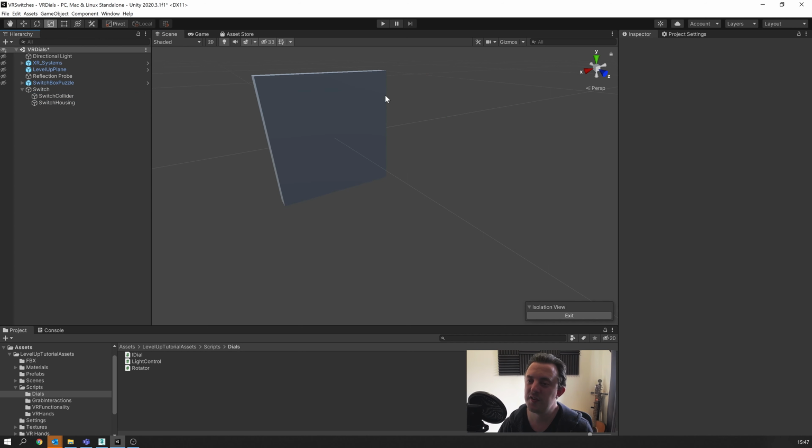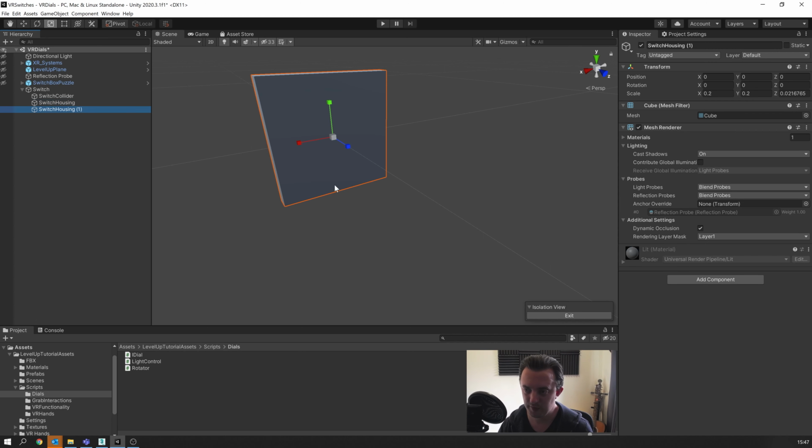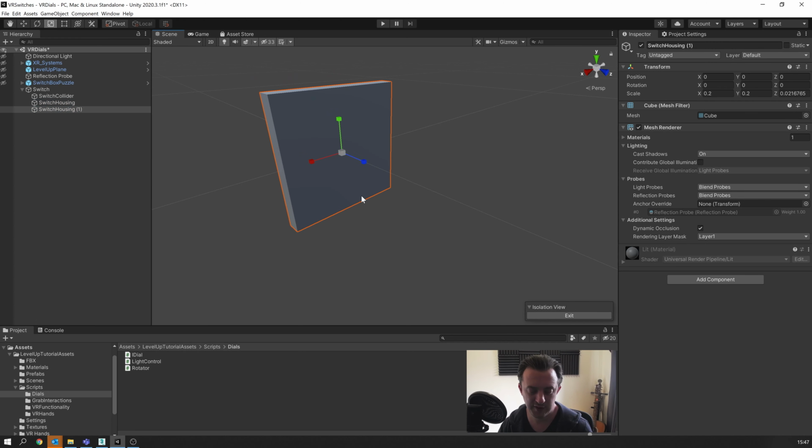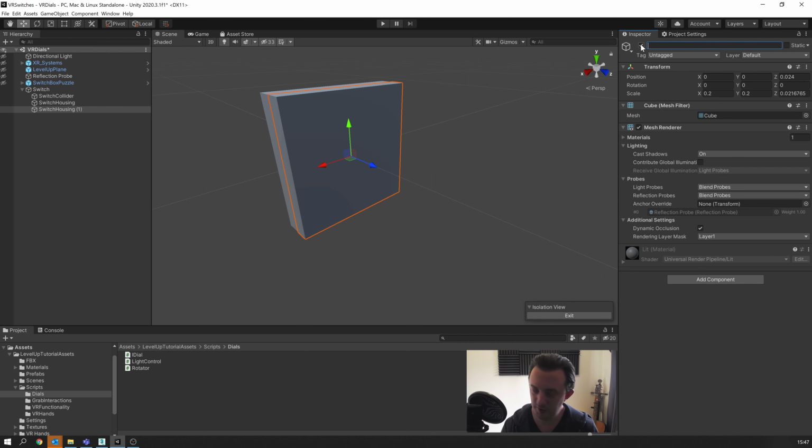Now we just need to finish this off by creating the actual switch. So again, I'm going to duplicate my switch housing. It's in the right place and I don't have to fuss around moving it too much. I'm going to bring it forward, and then I'm just going to call this one dial and resize it down. So let's go like that and like that.